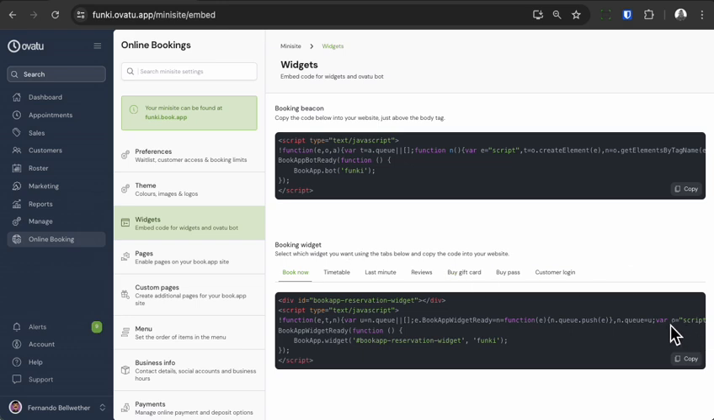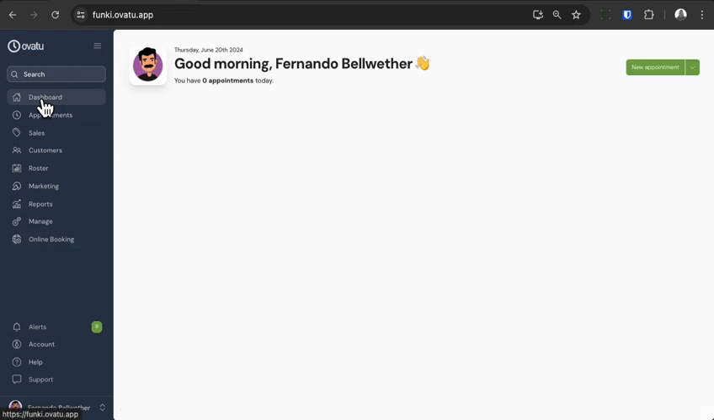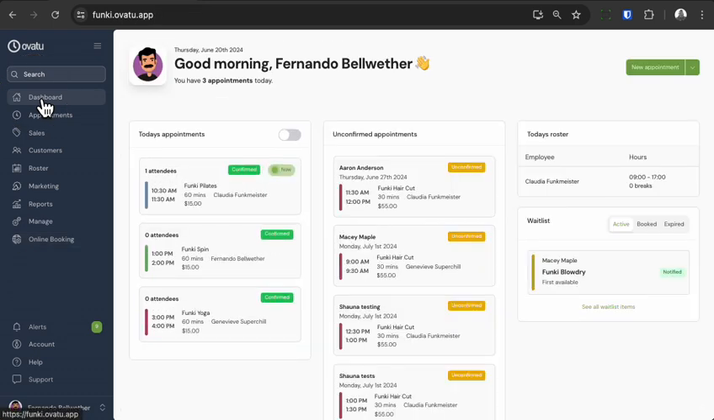That means the customers go to your website and book within your website instead of being navigated away to an external site. Great, so let's have a look at what a mini site looks like.